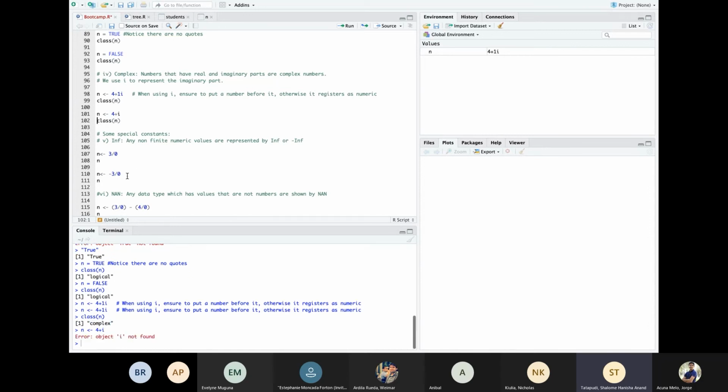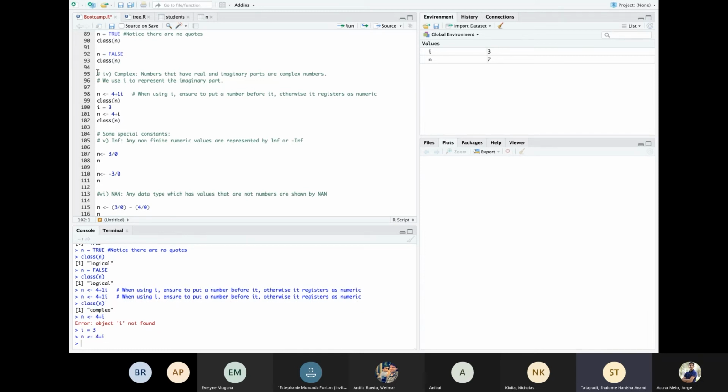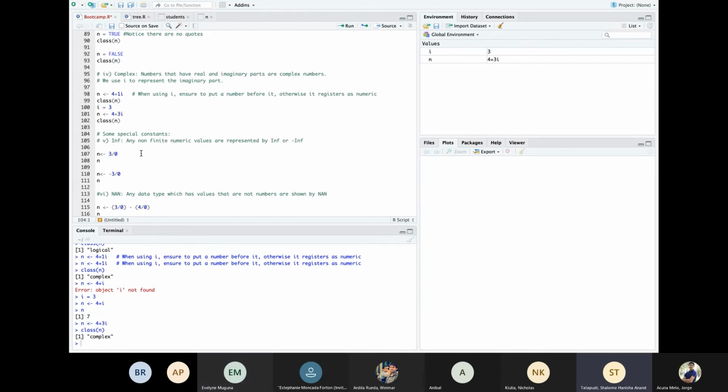But if I just run this without the numeric value, it says object i not found. If I assign i equals 3 and then run it, since I have defined this as a variable, it identifies that, and n right now is 7 because 4 plus 3. But if I put 3i, the class becomes complex again.